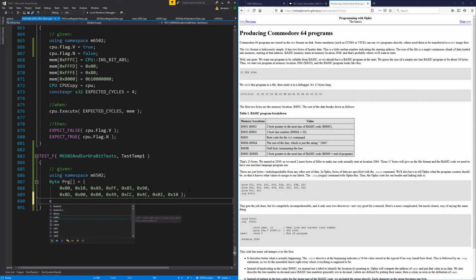What I'd really like to do is load program, and we want to take in the number of bytes that is. So we want to load a program. It's 14 bytes long.